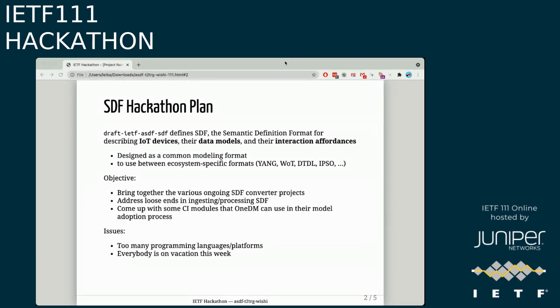The main problems this week were, number one, we have way too many programming languages and platforms. Actually, we are not aware of 2 projects that use the same language. So it's not like everything here is written in Python. Somebody is actually using Python, but everybody else is using something else. And that's, of course, also related to the fact that we have some constraint devices that may want to make use of that, and that may be hard in Python. And the other issue was that everybody is on vacation this week. So this was a particularly hard week to get people to join.